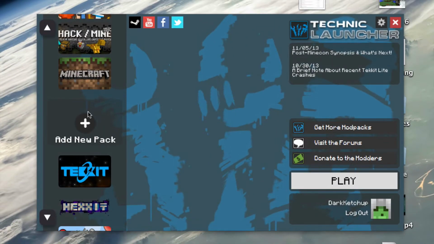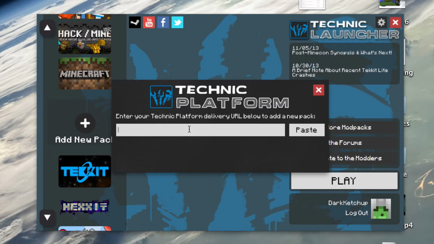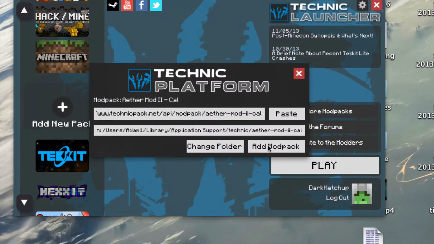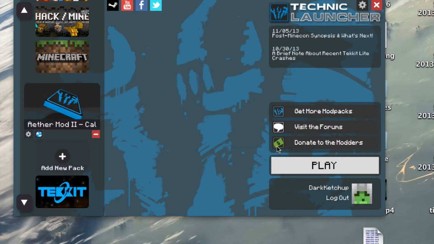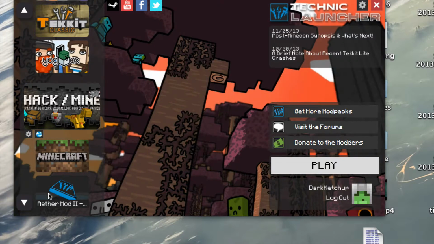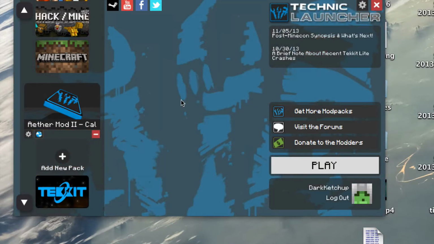Okay, you want to go to Add New Pack, and then paste. Paste that. Alright, and then it automatically showed up. What you do is you click Add Mod Pack. There you go. Now, there's no picture for it. On these ones, there are all the fancy pictures and stuff. For this one, there's no picture because you've just installed it. But you can see it says Aether Mod 2. What you're going to do, click play.